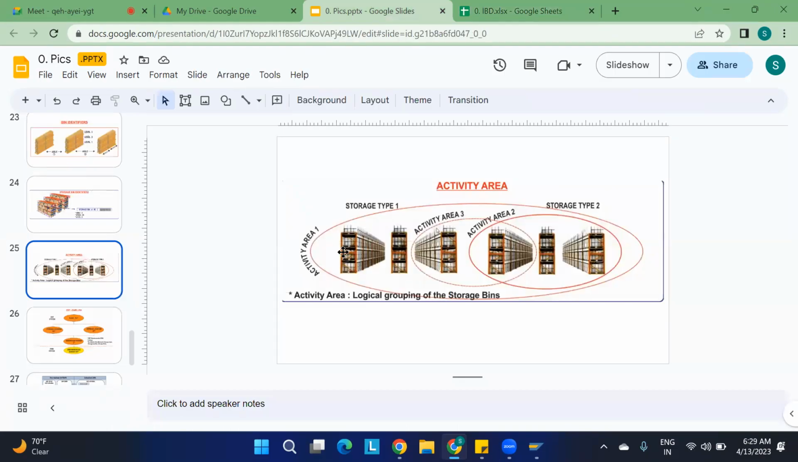So this entire activity area, I'm going to take it as one consolidation group. I'm going to assign one consolidation group number to this activity area. Whatever products belong to this particular activity area are logically considered as one group. Correct, no?